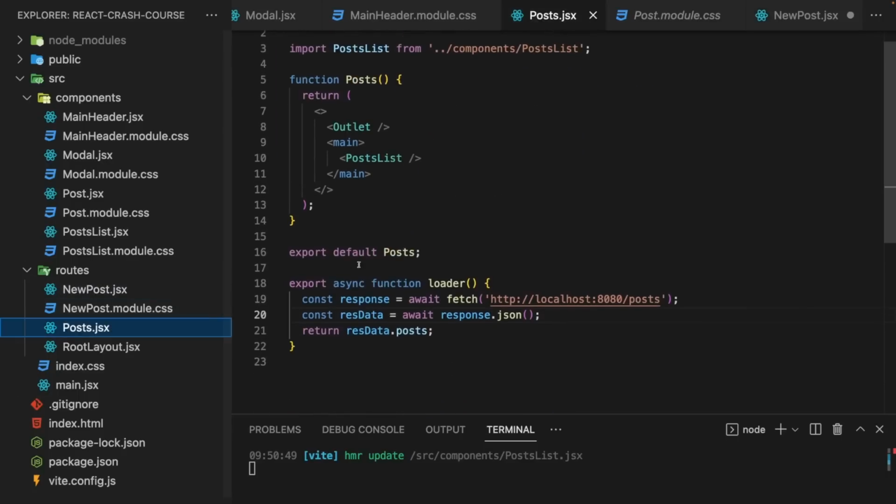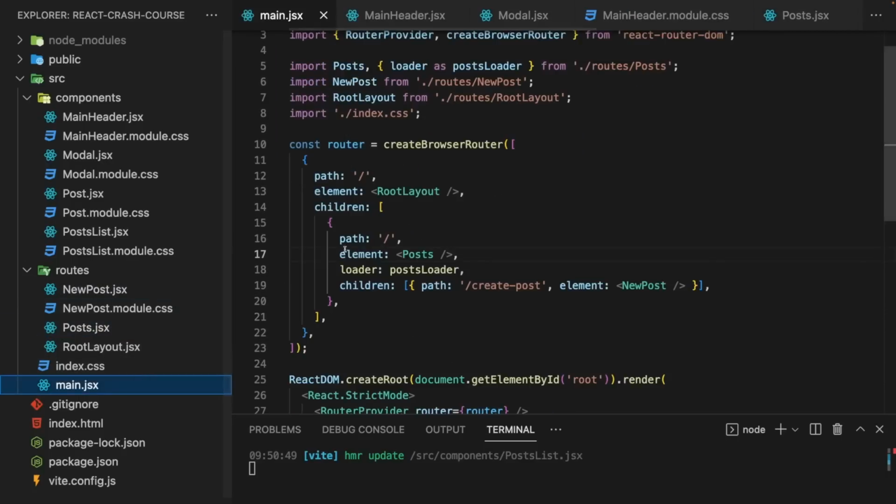Because just as you can add loaders to your routes to load data before it gets activated and before the component gets rendered, you can add actions to routes. So to this route here, the create post route, we can add an action by setting the action property. And just like loader, action wants a function as a value.